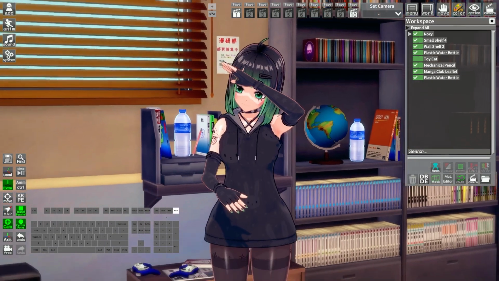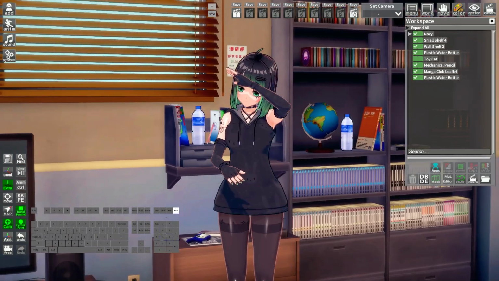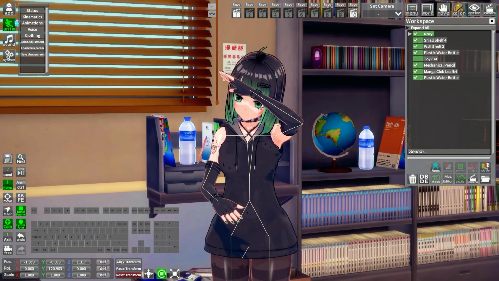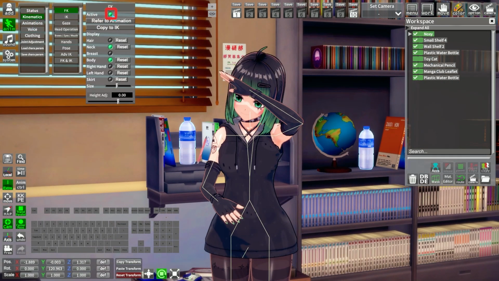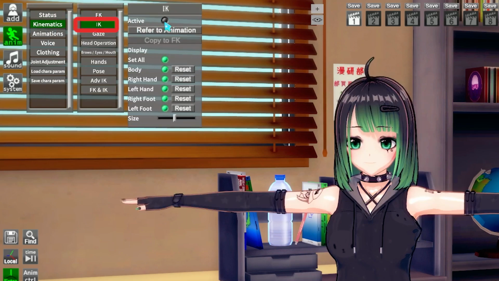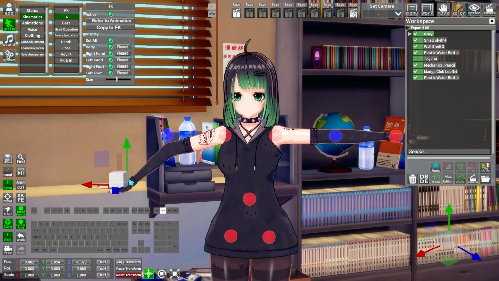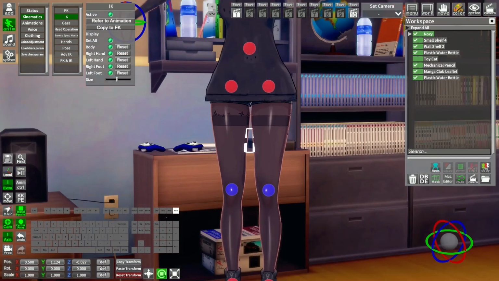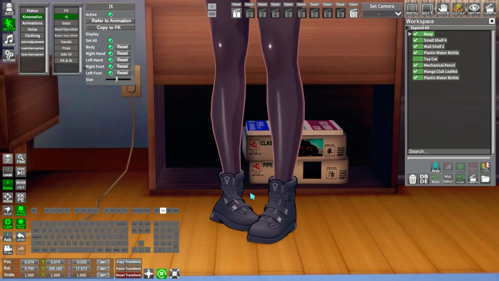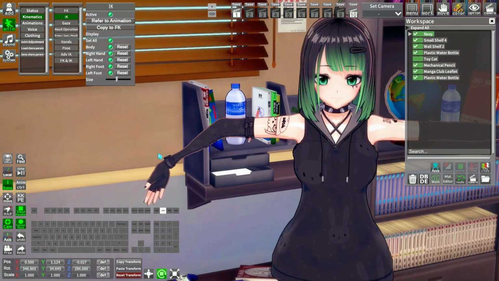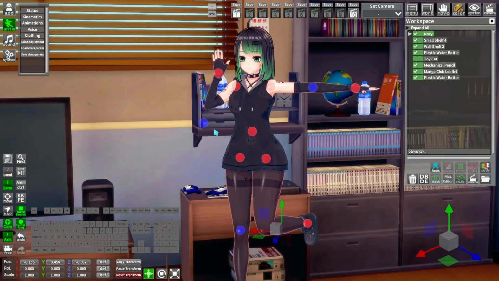Now for IK. It's a bit more complicated but more simple and fast in a way, with less control. Disable FK and enable IK. Enable axis using the Q key. The red sphere and blue sphere are nodes. You can move them around and some can rotate, as feet and hands. Blue sphere are knees and elbows.